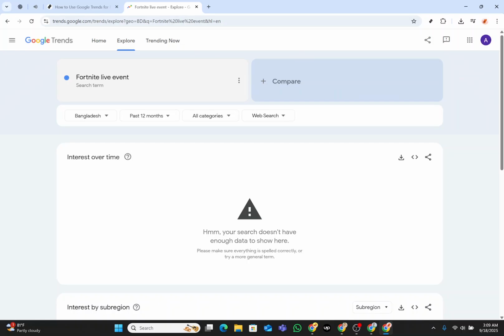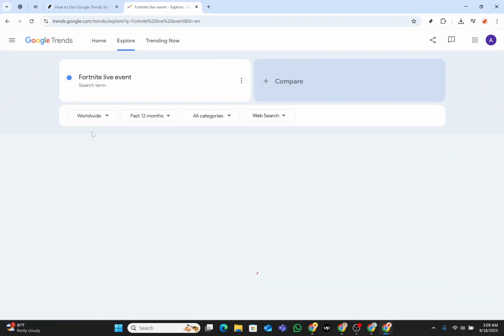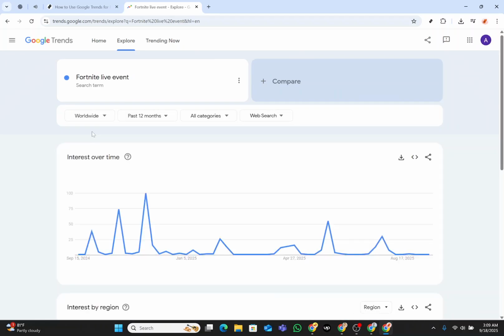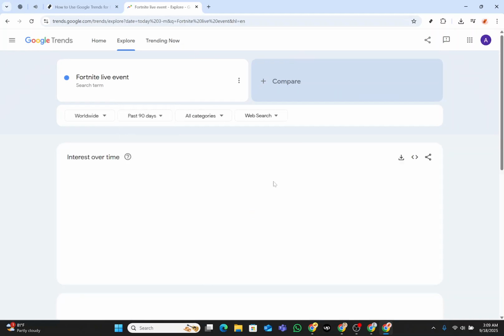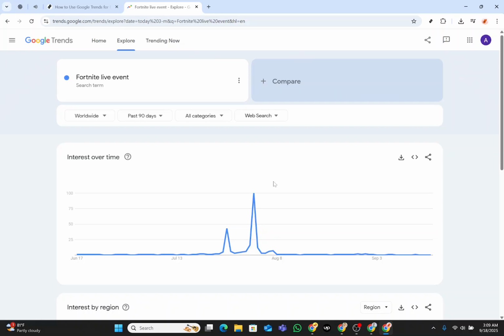Once you've entered your keyword, it's time to set up some filters to tailor the data to your audience. At the top, you'll see a range of options to customize your search. For location, select the region of your target audience. It could be as broad as worldwide or more specific, like the United States. Next, choose a time range. A period of the past 12 months or even the past 5 years can provide insights into both current trends and long-term patterns. Under the category option, select video games to hone in on that specific niche. And if you're particularly interested in video content demand, switch the search type to YouTube search.